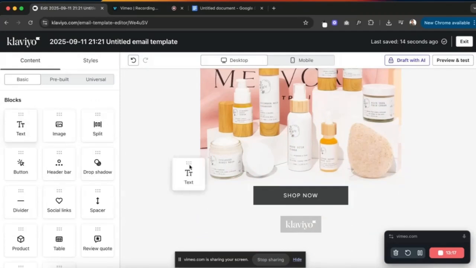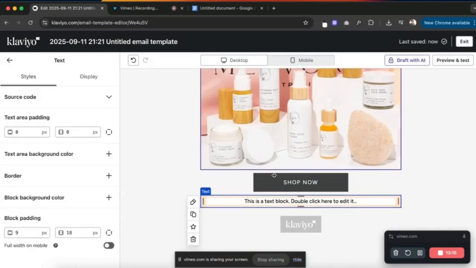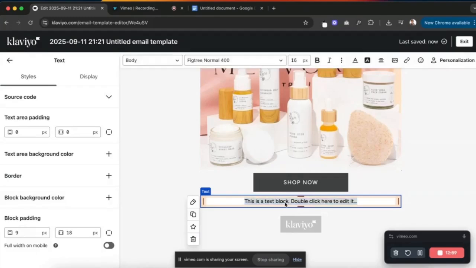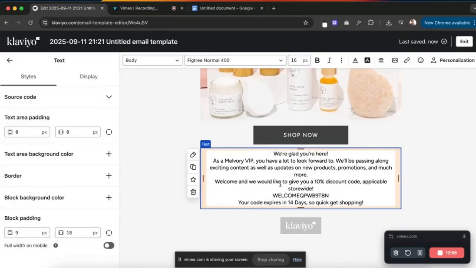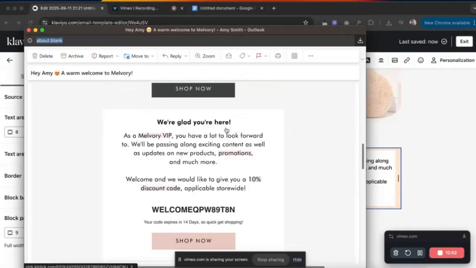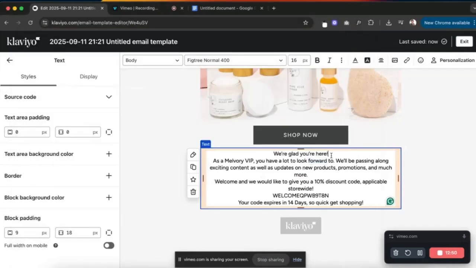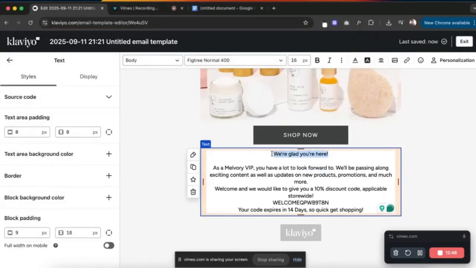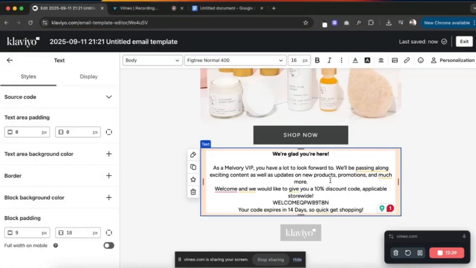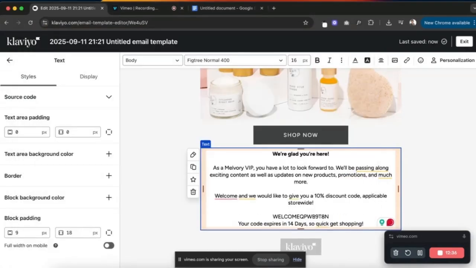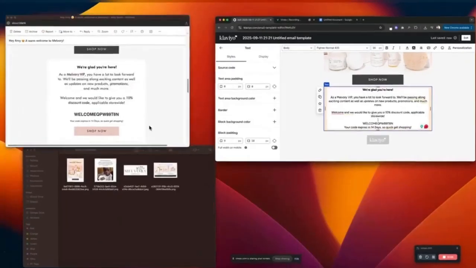So we'll add in another text block. Double click into there and paste. And so that's how it's going to look initially. So we've got a bold heading. So we'll just put some spacing in here. We've got a bold heading here. Now it is a little bit more spaced out than the copy that we've got. We can go and add that in the Styles tab and get that fixed up.